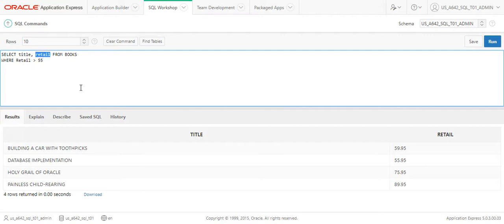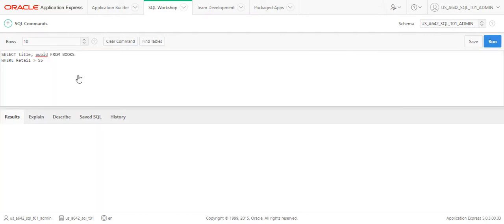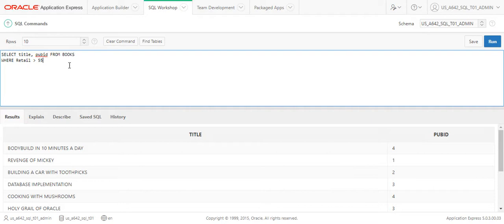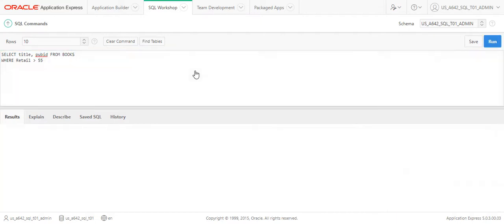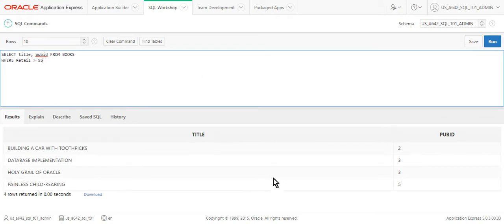So let's see, what else can we do here? So we're going to do select title and pub ID. If you remember, pub ID is the publisher, right? And if I show all of them, so I'm just going to highlight the top part so it just shows me all of the values. Now I want to show you something real quick too. Even though I didn't select retail, I can show just the title and pub ID from the books table where the retail is greater than 55. That'll still work even though I didn't select that value. So it still restricts the rows. Now I don't see that value here, right? I don't see what the retail is, but I know that that worked, right?